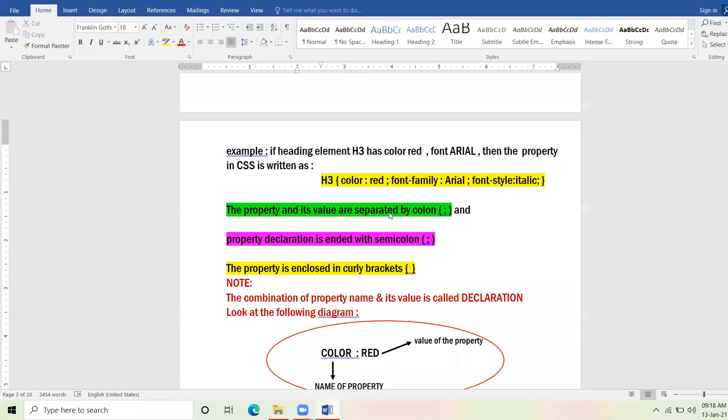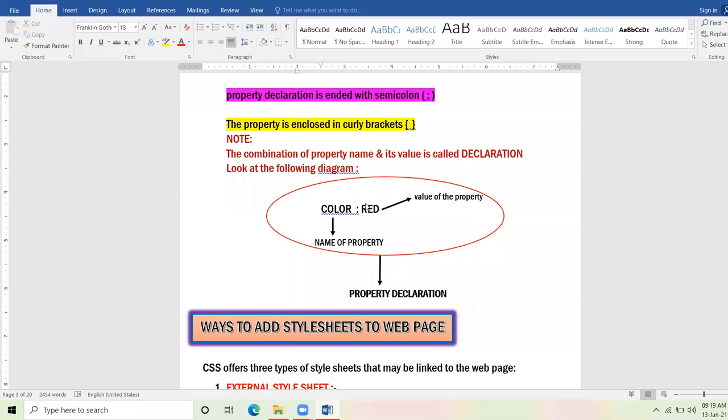So see this diagram. This is property declaration. What I mean by property declaration: the name of the property, colon, and the value of the property. This complete encircled part refers to property declaration, right? And what is the CSS selector? Selector means the tag onto which you are applying the CSS style rule. The HTML tag onto which we apply the style rules is called the selector, right?